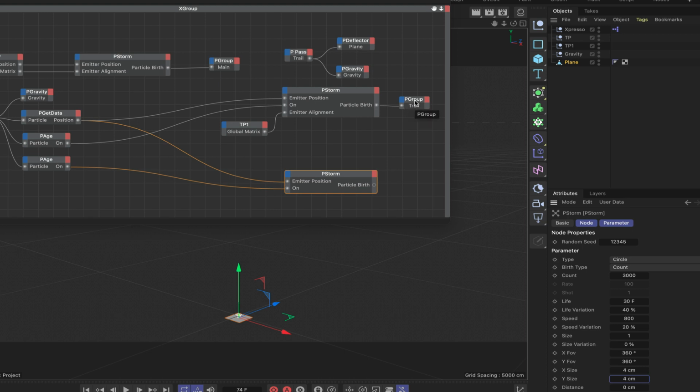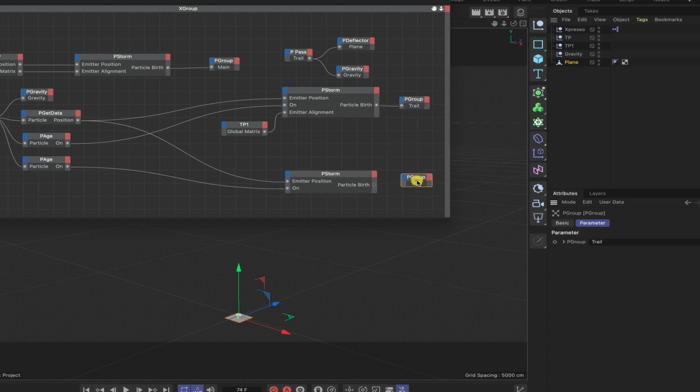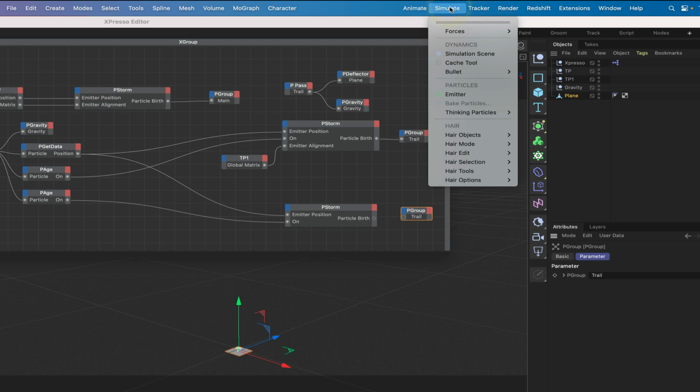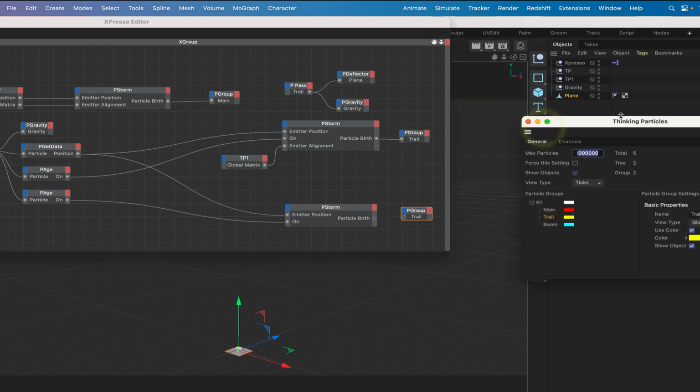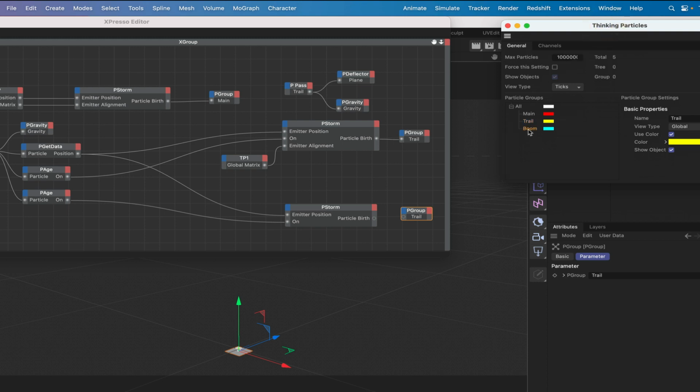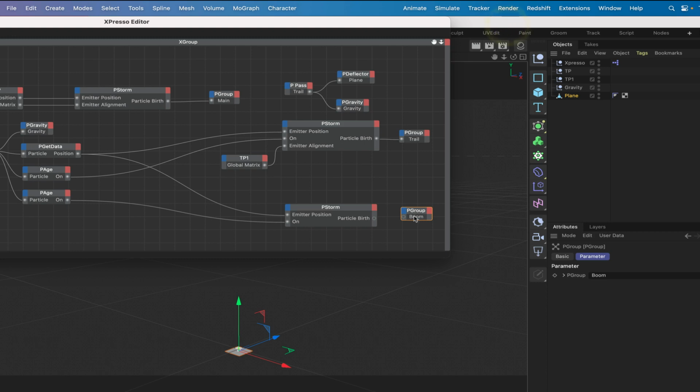We can command drag to copy this particle group, and once again with our simulate thinking particles TP settings, we can drag in the boom group this time into the field and just make sure that that's set up as the P group, and we can see that it's here, and then we can simply connect this up.